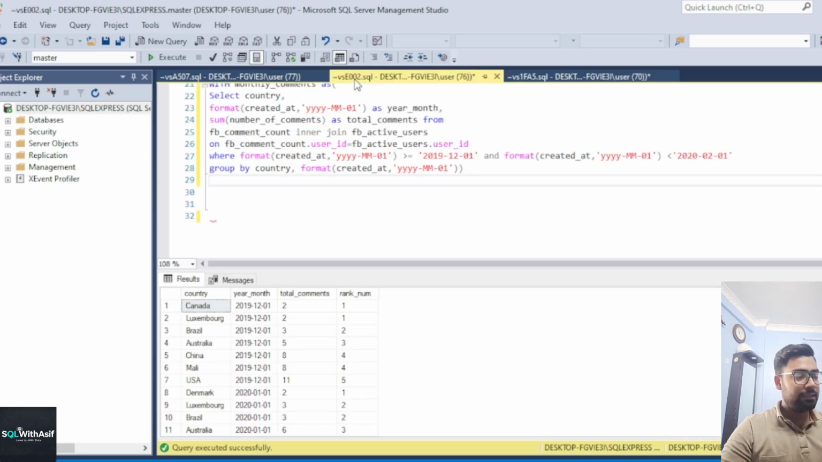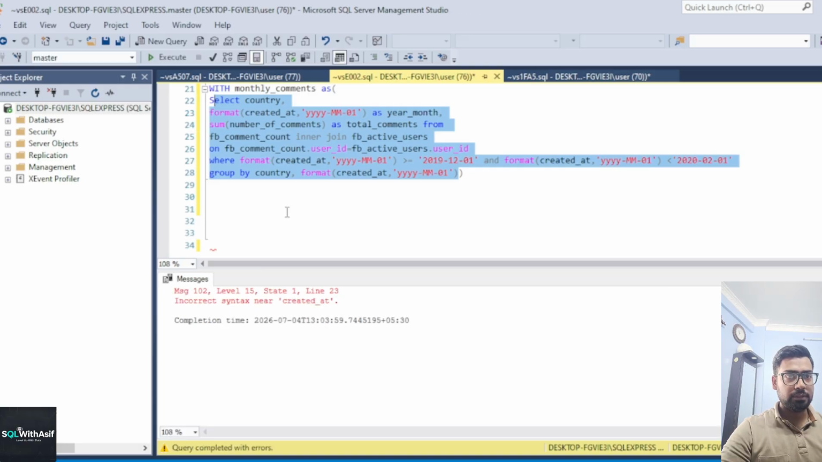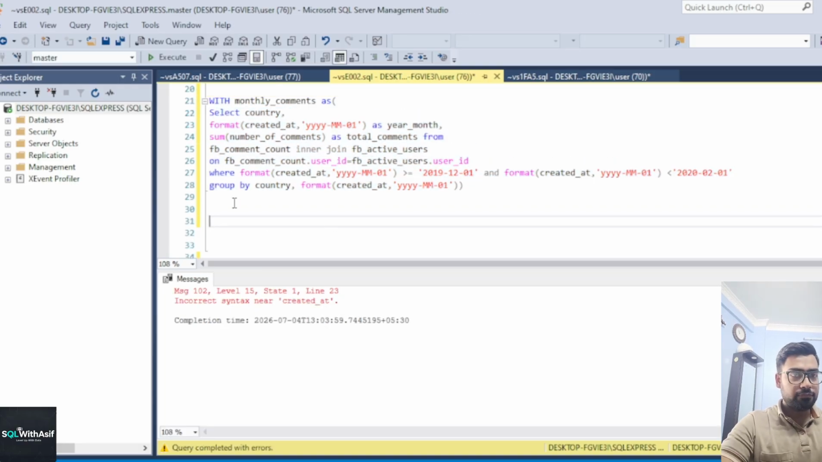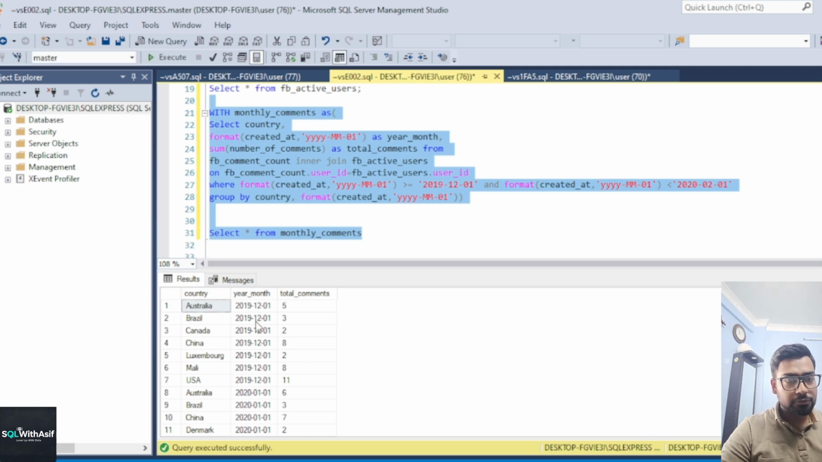Okay, no worries. Let's do one thing. Now we have this data with us, right? If I run this up, okay, let's write select star from monthly comments, which I have created in a CTE. Now we have put it into a CTE. Now let's run this CTE. We should have the details over here. Great. I will do ranking based on these.